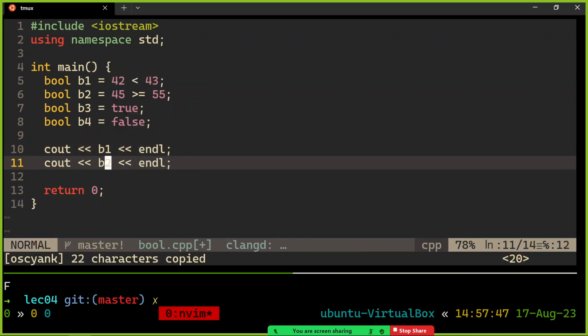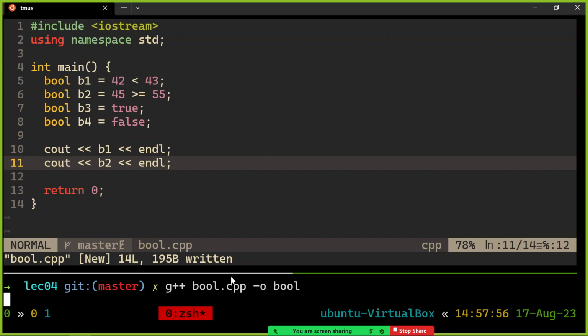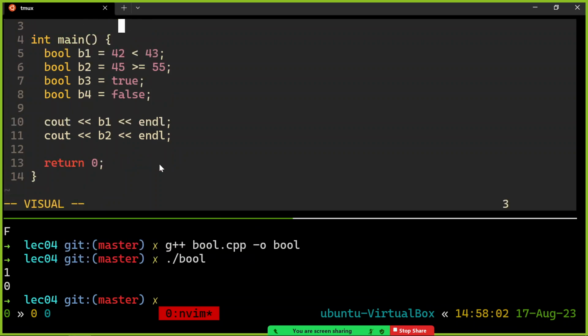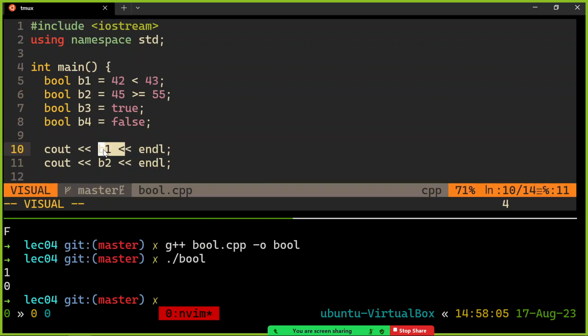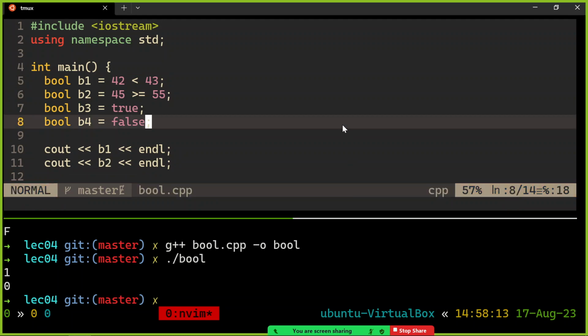B1, B2. If you don't tell it otherwise, C++ outputs Booleans as numbers. So it's a little odd, but it's 1 for true, 0 for false. So if you print out a bool, you're like, why is it a number? It's doing that conversion for you. So it prints B1 as 1 for true, prints B2 as 0 for false. Right? So that's how that works.